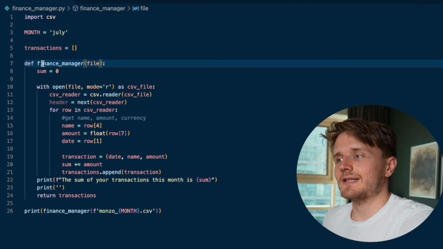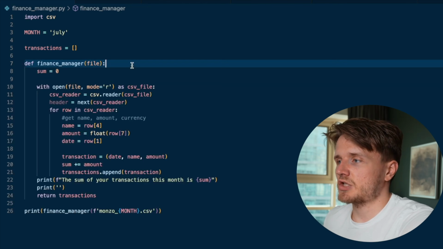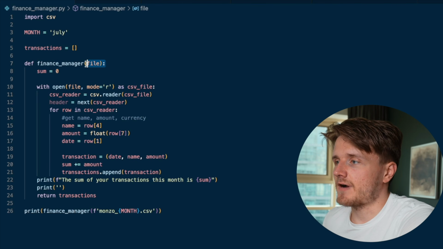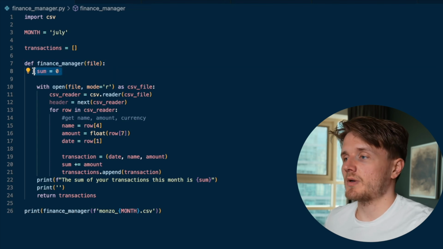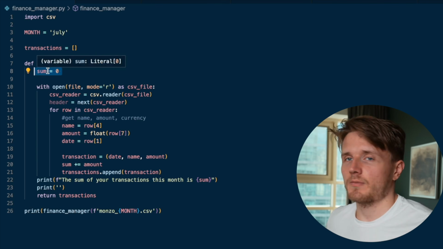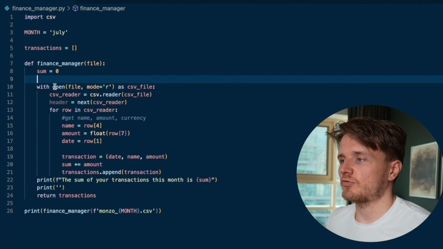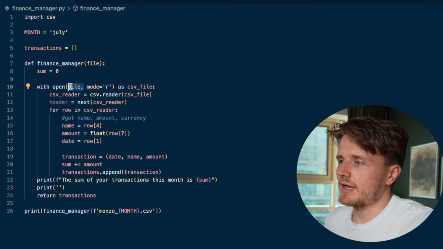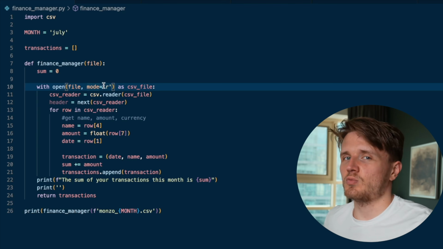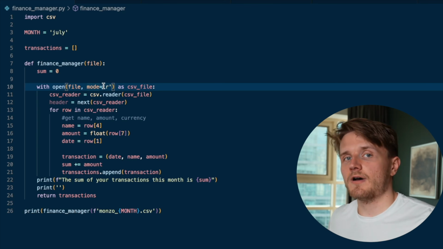What we're going to do is define a function called finance manager, which is simply going to take in a file name. We're going to start off with a sum that's initialized to 0, because we want to sum the transactions from the entire month. Then the crucial function that we need to use is open with the file, and the mode is going to be R, which means read. So we only want to be reading the file rather than writing it.